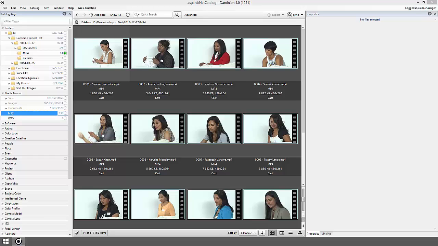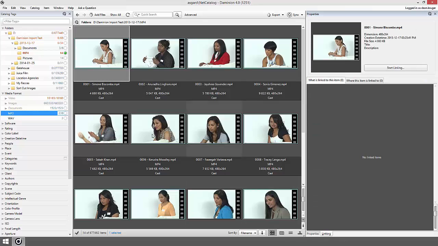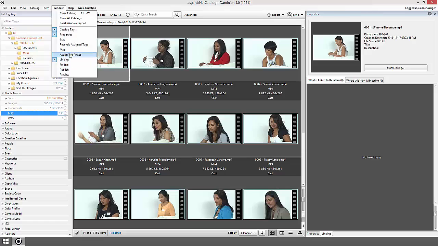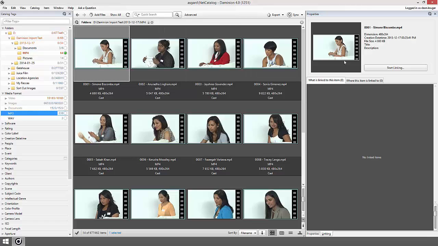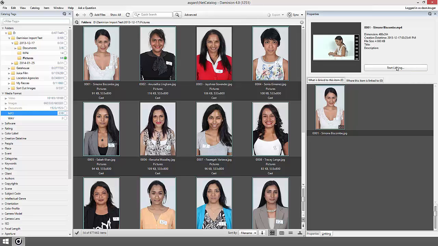So let's have a look at this. What I'm going to do first is I'm going to take this video file. Now I've also activated the linking panel, which you'll find on the window menu by selecting that option. And I've selected the file that I want to link to, and then I'll click on start linking to activate the process, and then I will go to the file that I want to link to it, and that is the file, and I click on finish linking.